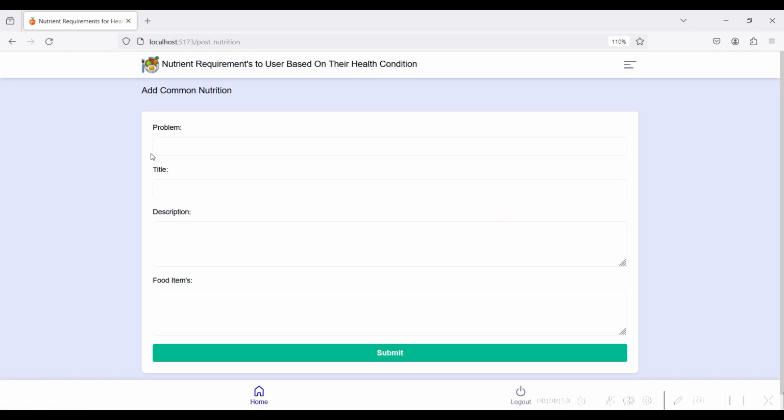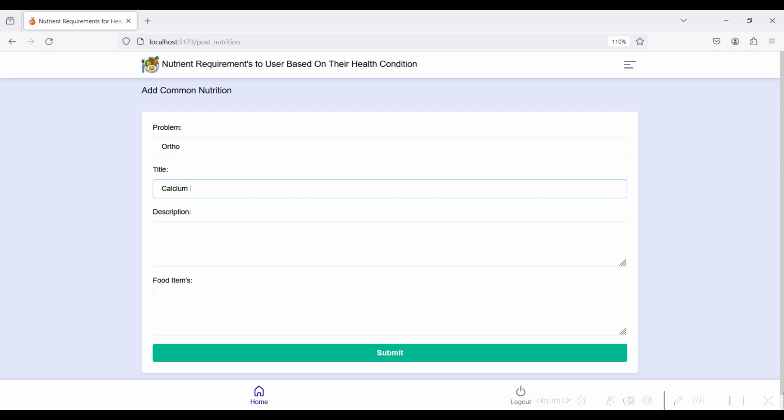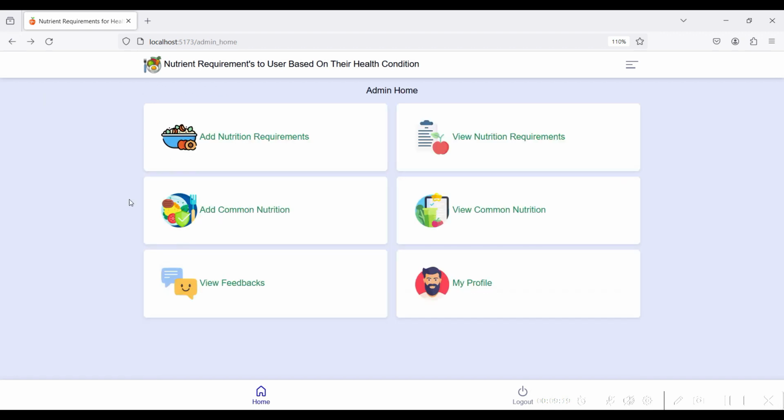When you come to add common nutrition, you can add a problem like an ortho common problem. You give a suitable title for the ortho common nutrition, then give the description and the food items for the ortho problem. You can click the submit button. I already added the common nutrition details.